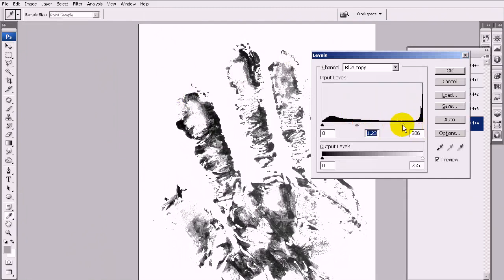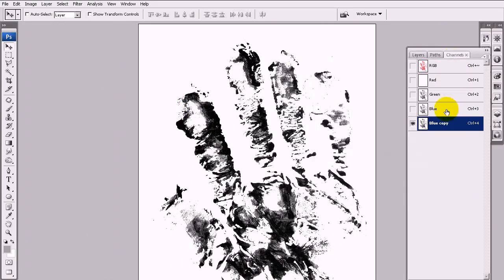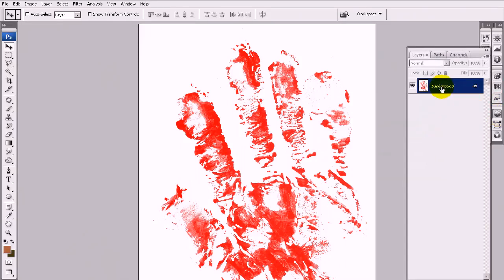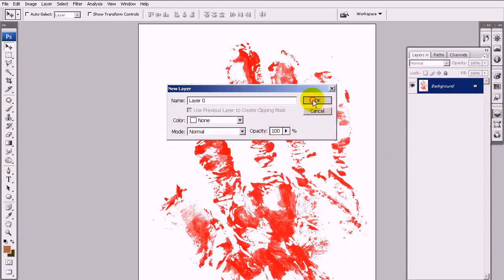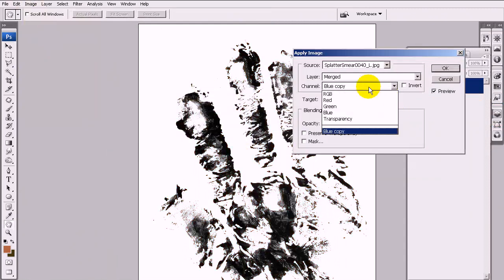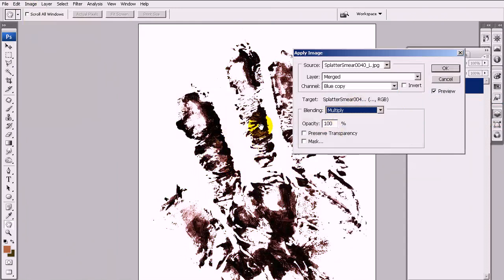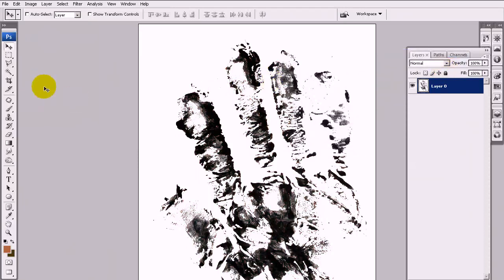Then I brought in the highlight handle and then moved in the midtones a little bit to create a little bit of texture from the default blue channel. So then all you have to do is double click your background image and select image, apply image. Make sure the channel is set to blue copy and the blending mode is not set to multiply, otherwise it will multiply the applied image onto the image that's already in that layer. So set it to normal, then press OK.